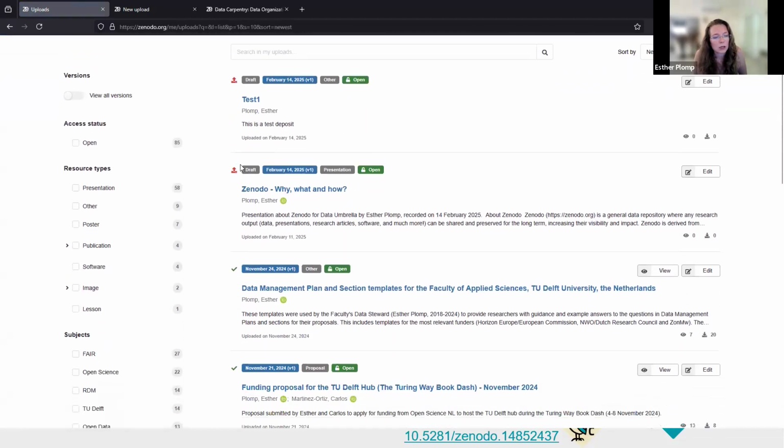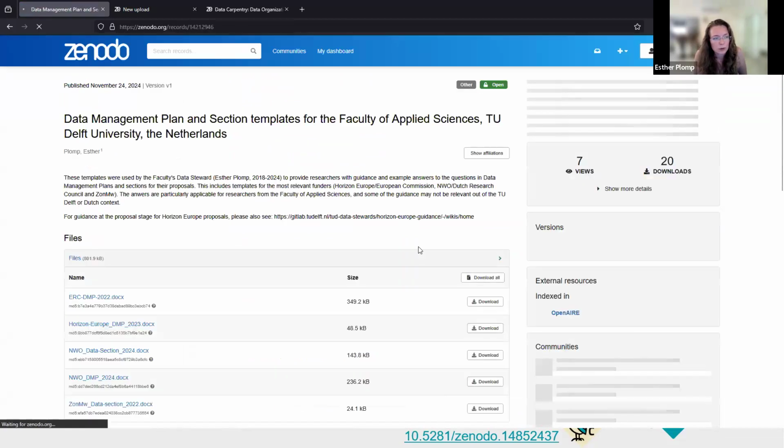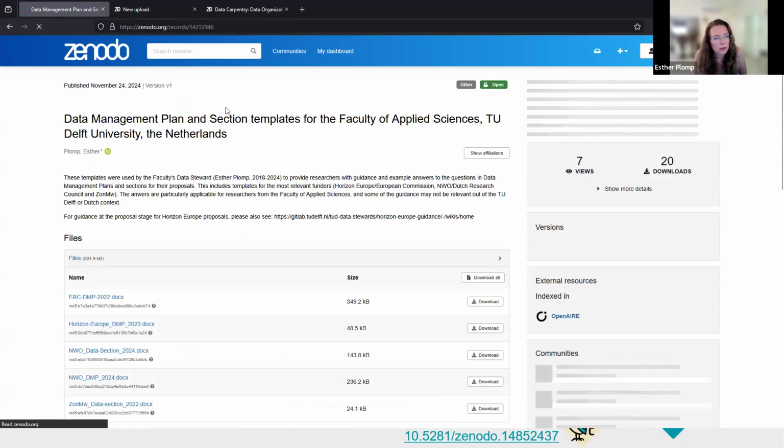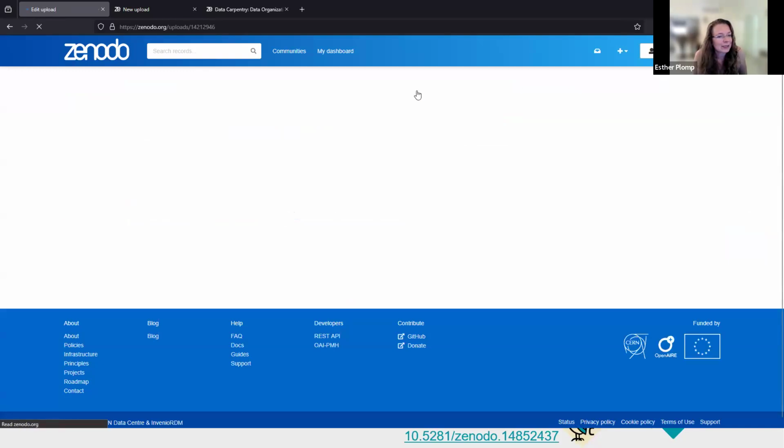Then here you will, for example, see one of my more recent uploads, a data management plan and section templates for the faculty that I worked at. And so here, if I want to edit any information, for example, this link is not clickable. That's not super helpful. So let me see if I can edit that using the edit button. Only I can do that because I created this record. This is not something that you can do for other people's outputs because that would be a mess. So we'll select edit, and then we'll go into the same form.